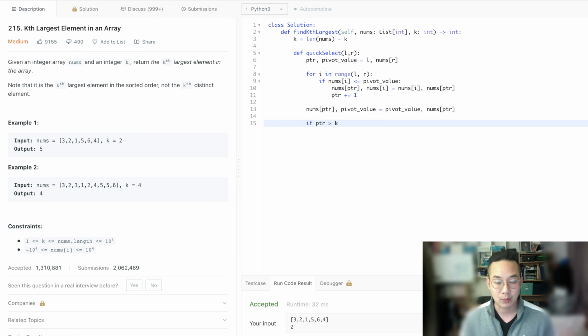So if our pointer is greater than k, so our pointer is more than what we wanted, so we want to check the other side to see if we can find our value there. So what's happening here is that we're going to return the quick select of the left side. So this is pointer - 1. Else if pointer is less than k, so return quick select.